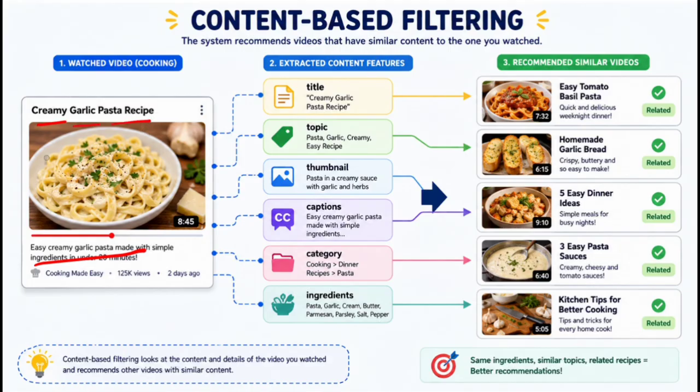Notice the terms creamy, garlic, pasta. This gives the system useful keywords: one is creamy, one is garlic, one is pasta, and one is recipe. The system also identifies the main topic. In this example, the topic is cooking, especially an easy pasta recipe. It may also study the thumbnail. The thumbnail contains a bowl of creamy pasta along with some ingredients such as garlic and herbs.